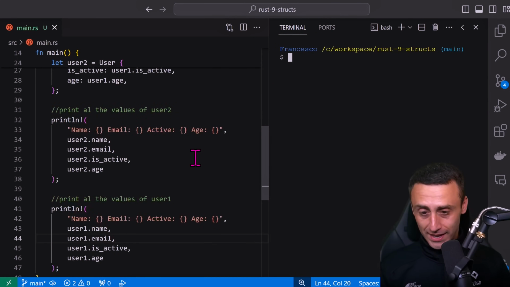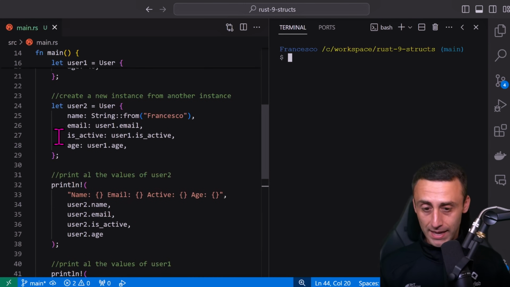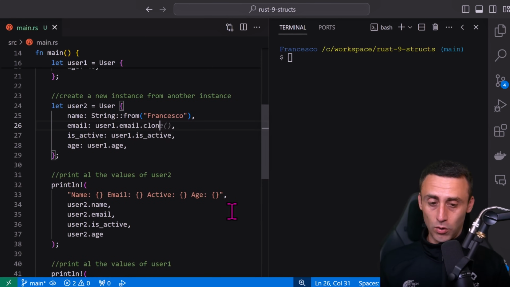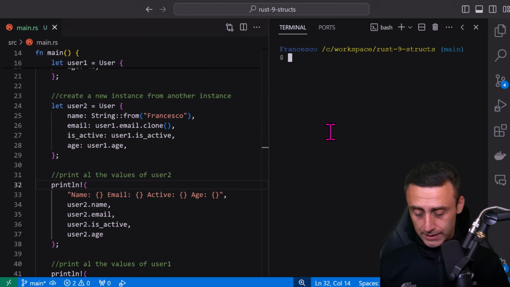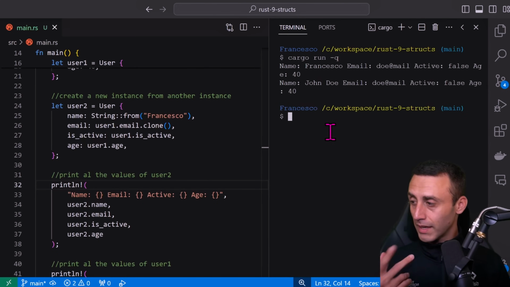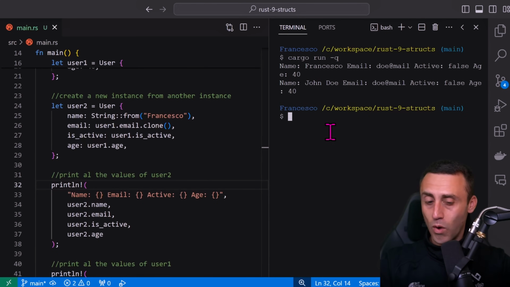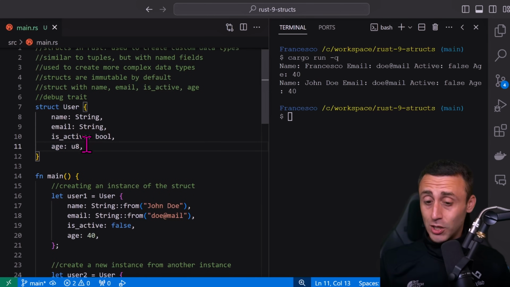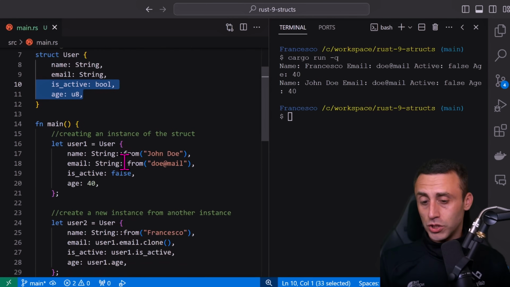Let's go here on user2.email. On line 26, we add this clone. And now let's try to print it again. And now it works. But why? Check the type: bool and number. Those are types that go on the stack. So in this case, we can just do it.